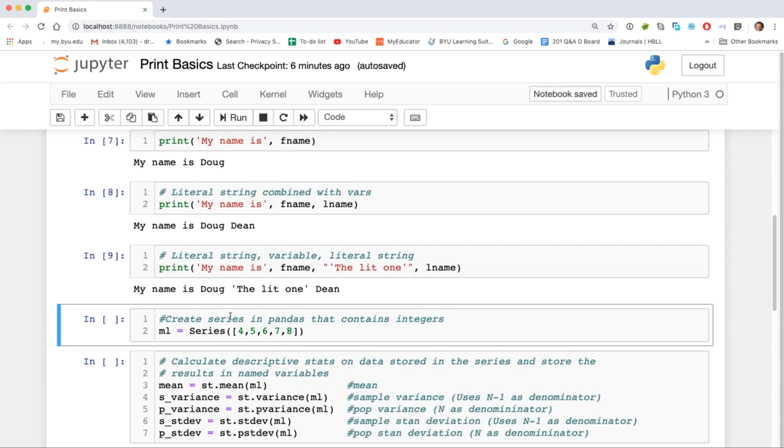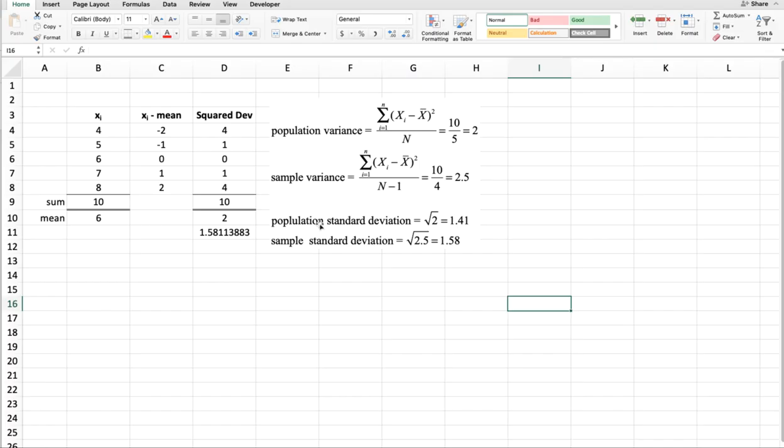So let's load some numbers into a simple series. So we're going to load these integers into a series, and we'll call the series ML. So pandas invokes the series method. It creates the series using this and names it ML. So let's take our data that's in this small series. Here are the values in our series, and we can sum them, and we find that the mean is 6.